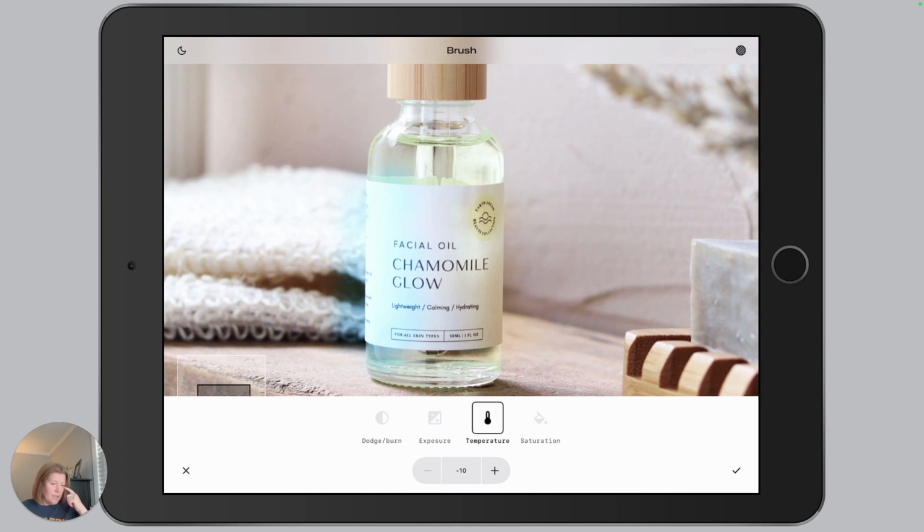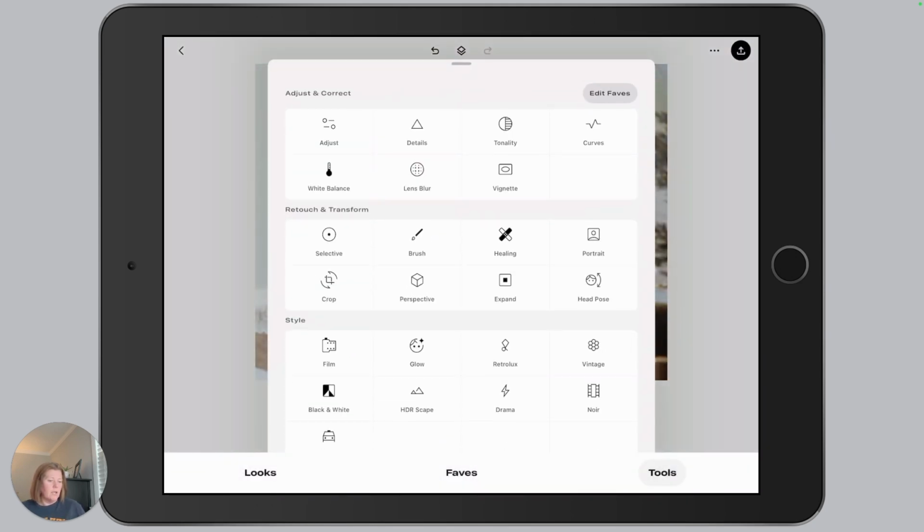I typically, when it comes to this tool, I don't use this tool very often. I use the curves tool and the white balance tool, and then I might adjust saturation inside of adjust. So I don't really use this one very often, but this can be helpful to actually make small adjustments to a specific area of your image. Go ahead and erase those, hit that check mark. And that's how you use the advanced and Pro Tools inside of Snapseed.